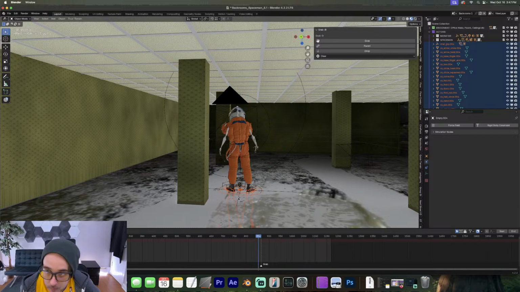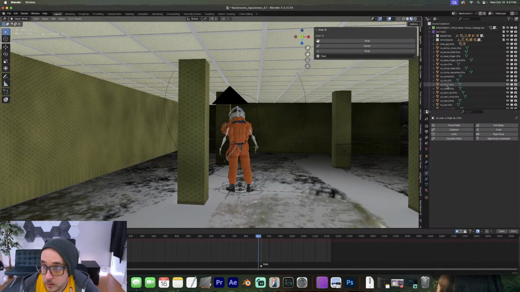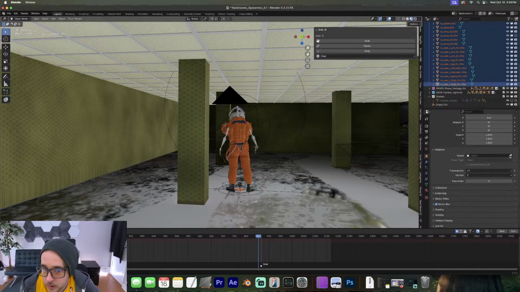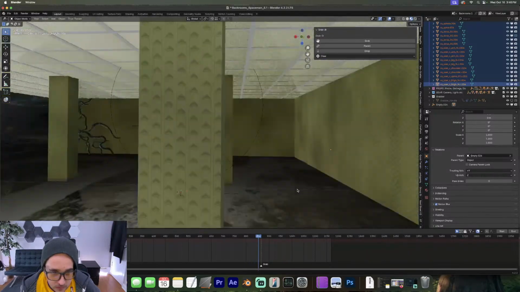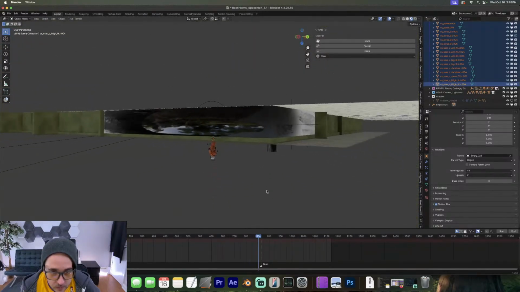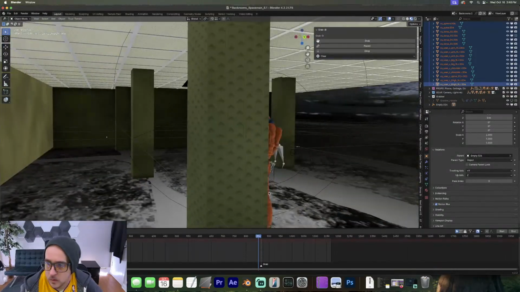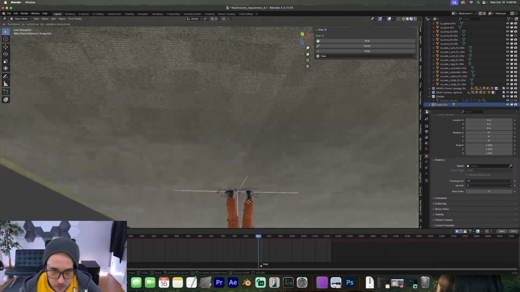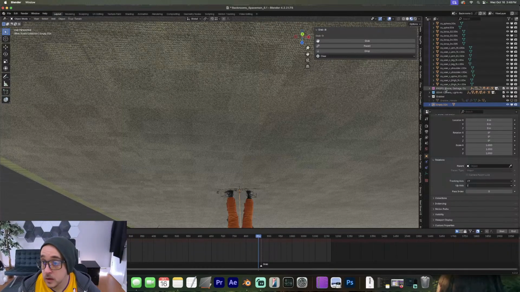Where is the empty? This is where we want to parent stuff together. Let's grab all these. Go and parent them to the new empty we created. And that should send them somewhere. No, it's still there. Come on. Okay, it didn't work.